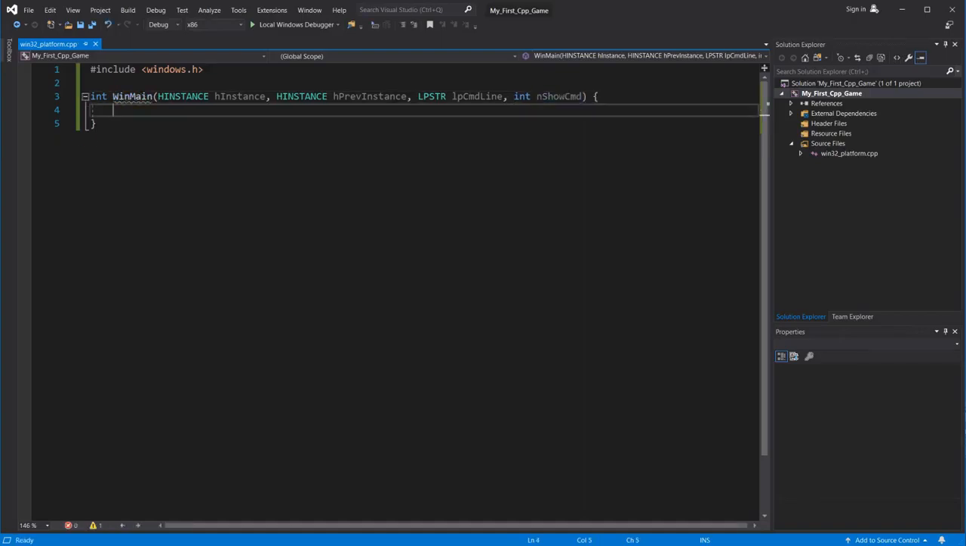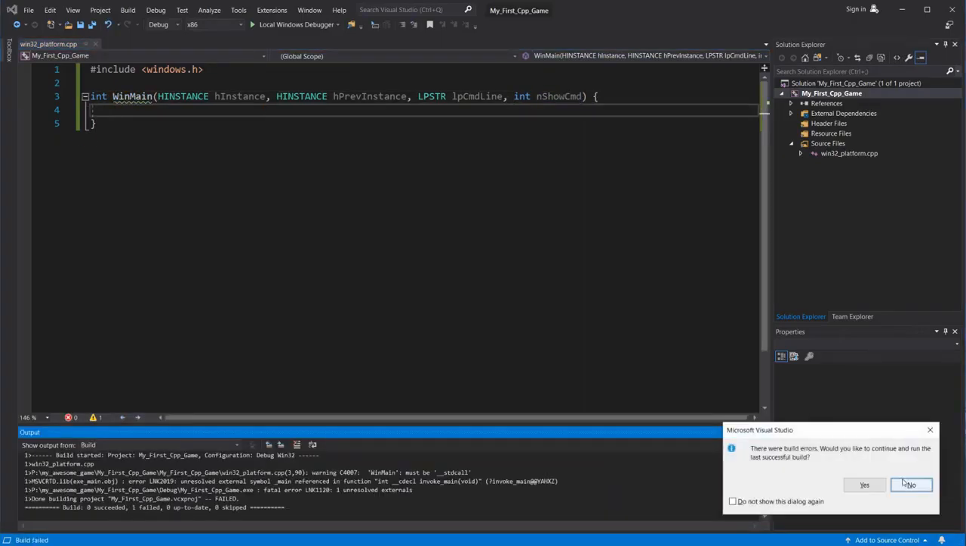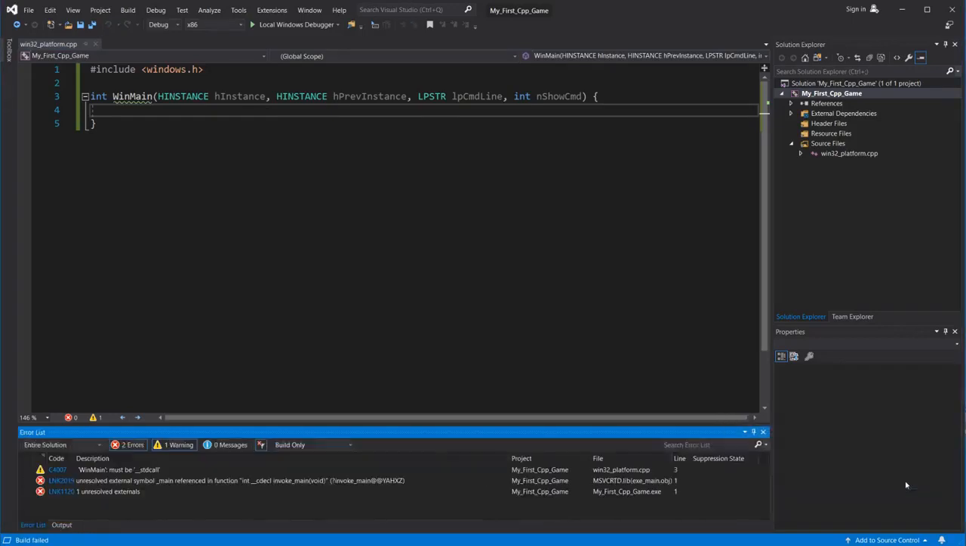Okay, let's try compiling. So we got a compiler error. The problem is that, in the default setting of the project that we created, we're going to create a console app, and a console app has a different entry point than a graphical app. But since we do want to create a graphical app, I'm going to change what subsystem this app should use.